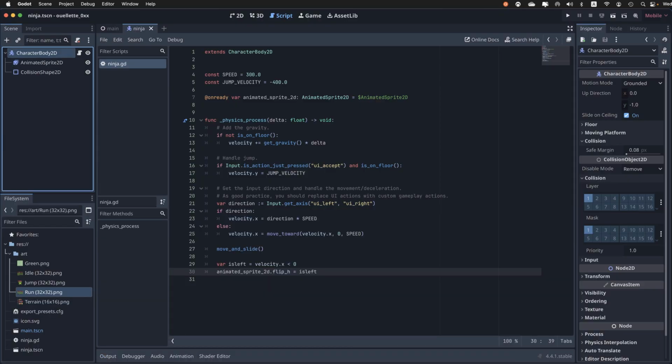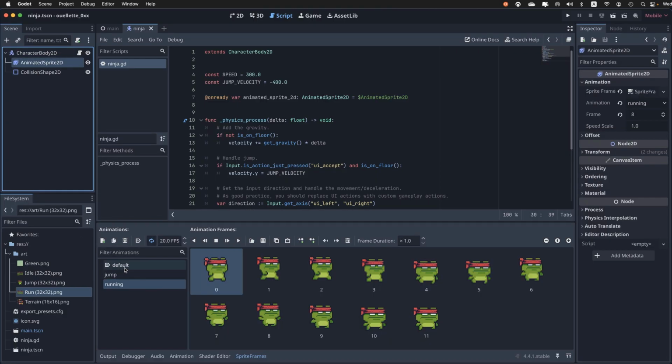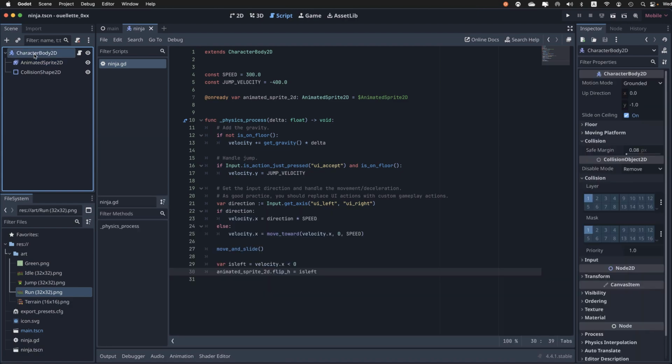Next, we'll be applying different animations. If I can go back to my animated sprite for a second, we do have already 3 animations designated, which is going to make this a little bit easier. So let's just go back here, and I will start with when it's not on the floor.